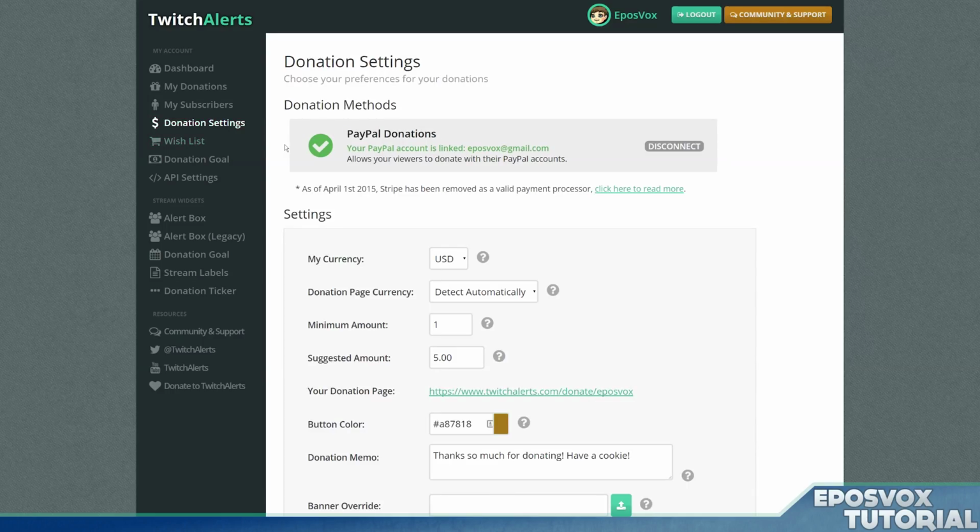You can set up donation settings. The only donation method is through PayPal at the moment, or I think you can set up credit cards as well, but I have PayPal set up. And then you can set up a suggested donation, but a minimum amount. So I have a minimum of $1, but a suggested of $5, and then set up a donation menu and all that jazz.